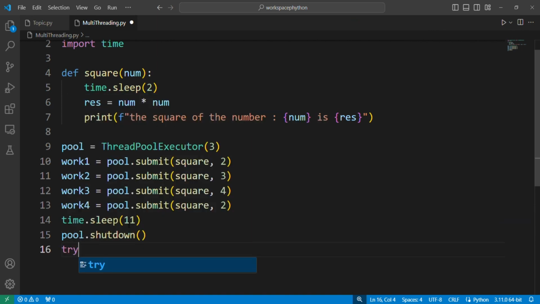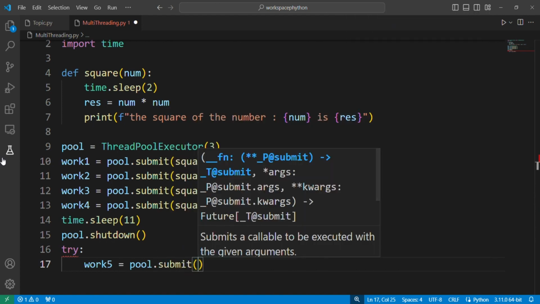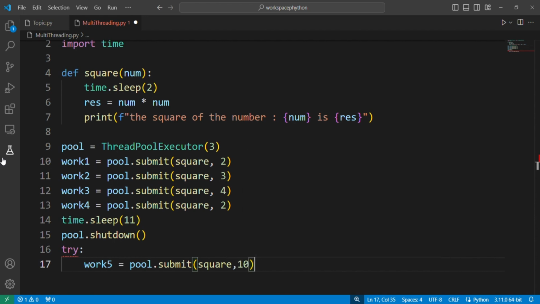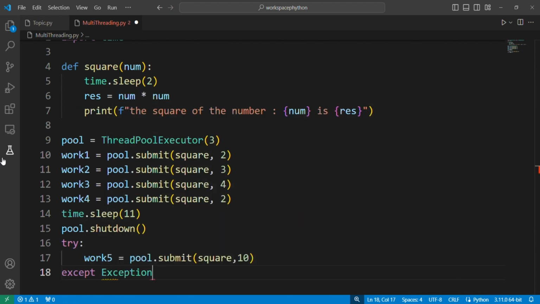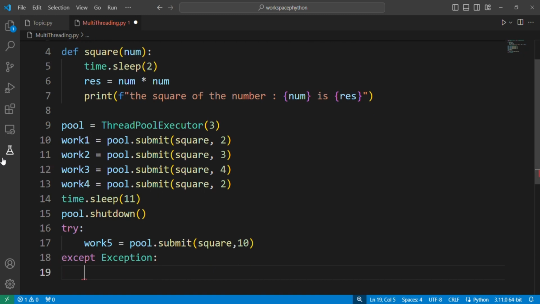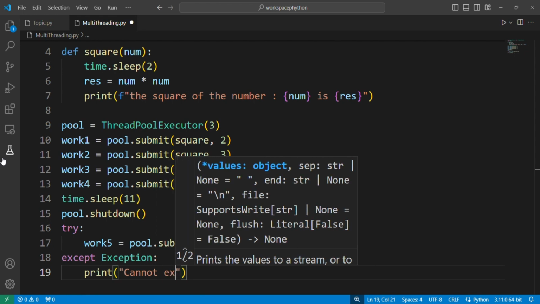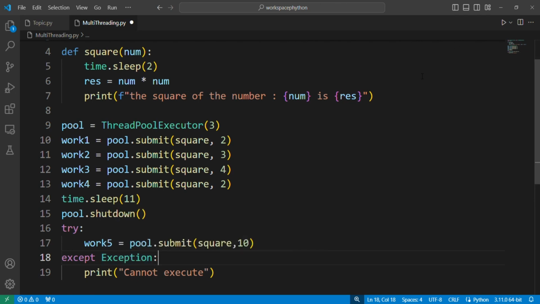For that, I'm gonna use a try block, which is basically gonna add something. Let me type work 5 equals pool dot submit. I'm gonna submit some values, so I'm gonna access the square function and take 10 square, which is 100. Now let me have an except statement for any exception with this code. It's gonna catch it and print cannot execute. If you want to print the error, you can type as E and then print the E.